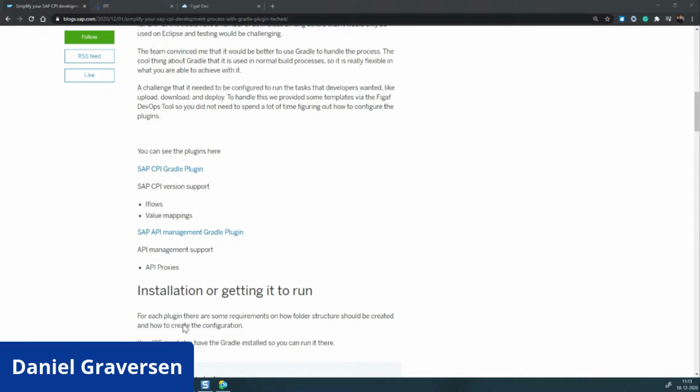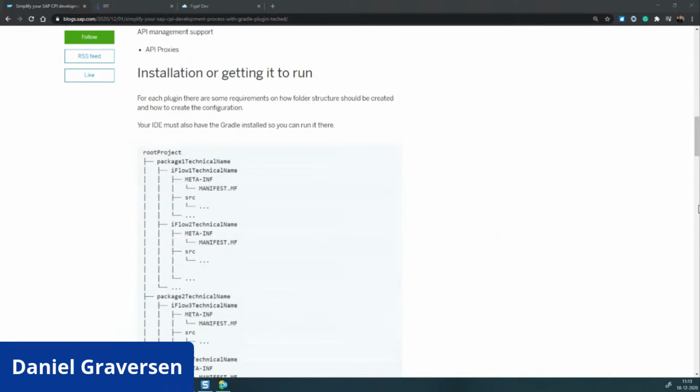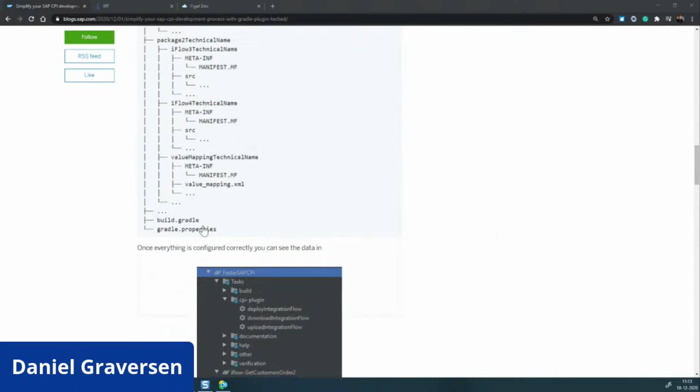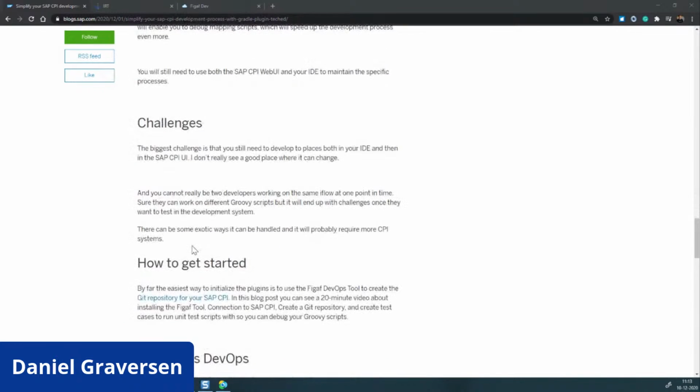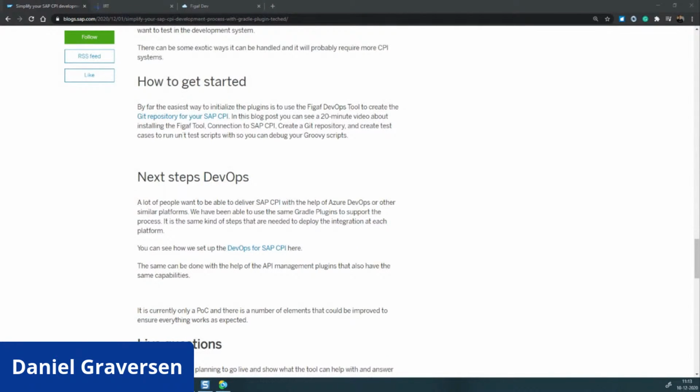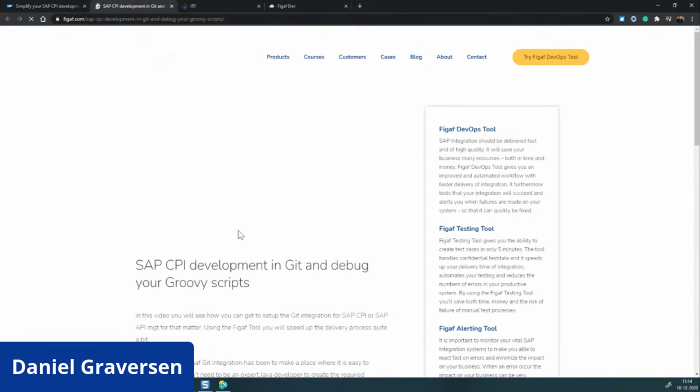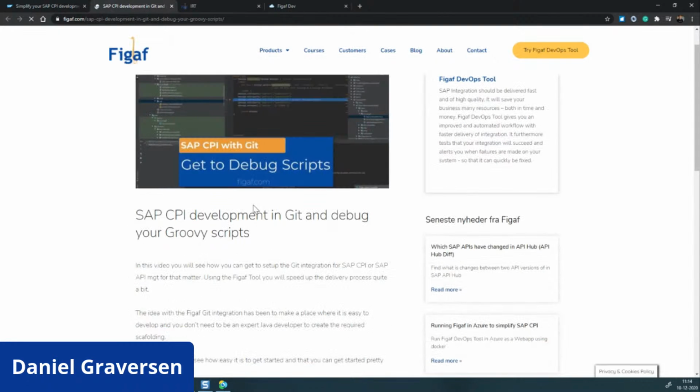So we can talk about how to install it. I'd say that the easiest approach is, or obviously you can create the Git repository yourself, but the easiest approach is to use the post I added here. There is a blog post about how you can actually use the Figaf tool to create this Git repository and then be able to debug.